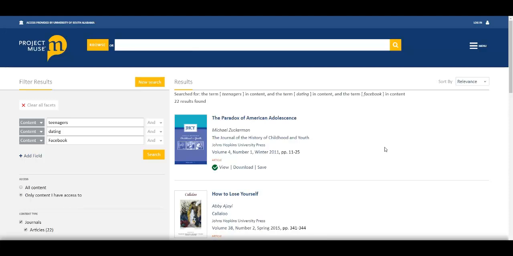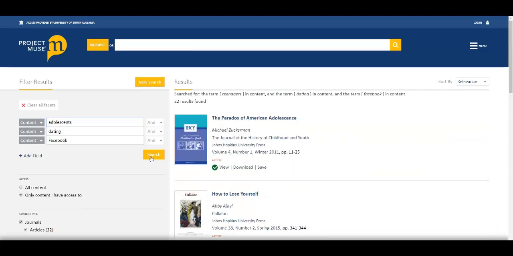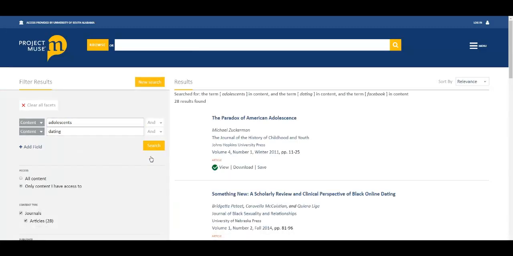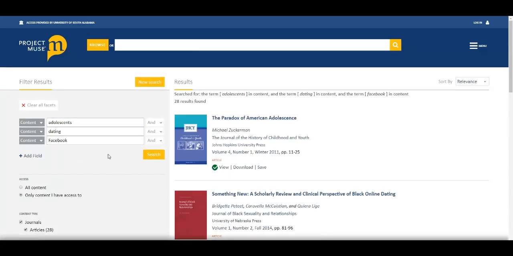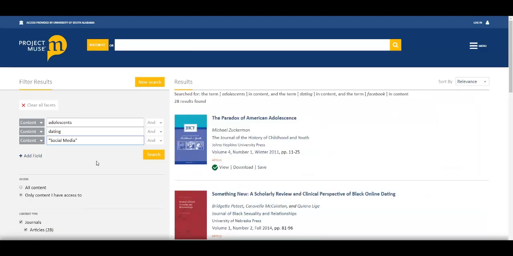If your first search doesn't find what you need, don't panic. That's why you have multiple search terms to try. I'm going to revise my search and replace teenagers with adolescents. Everything else will stay the same. If I still don't find what I need, I can keep changing out search terms. For instance, I could replace Facebook with social media. I'm going to put social media in quotes to keep those two words together.